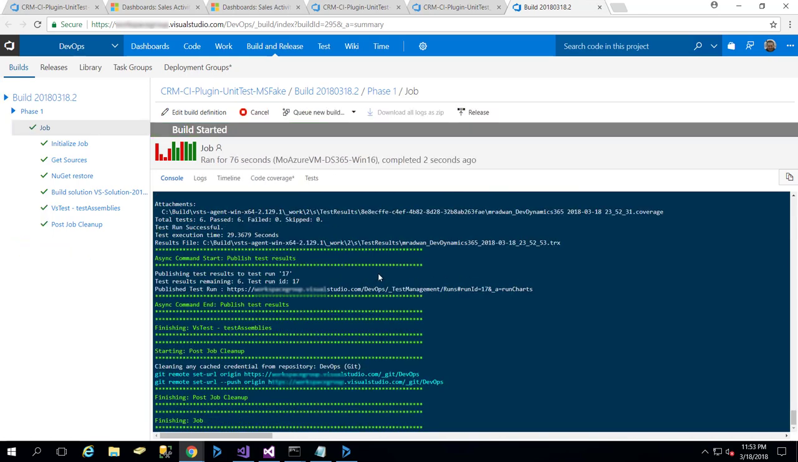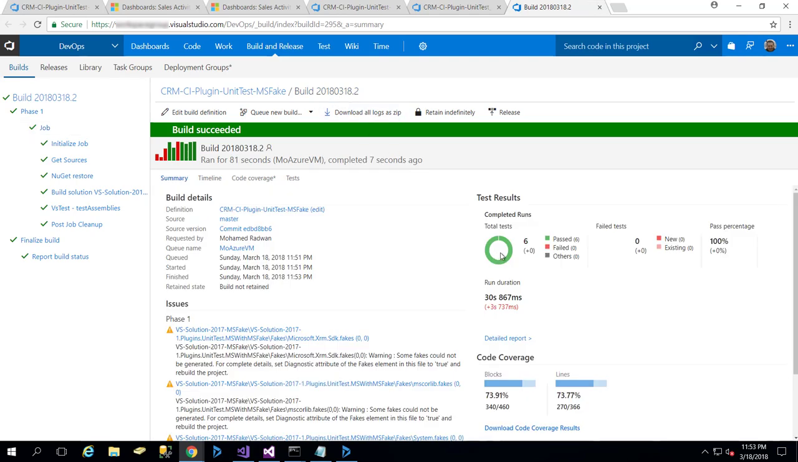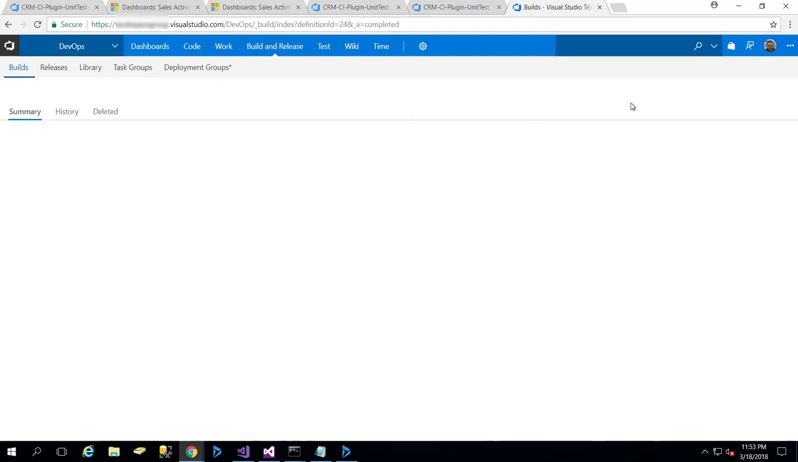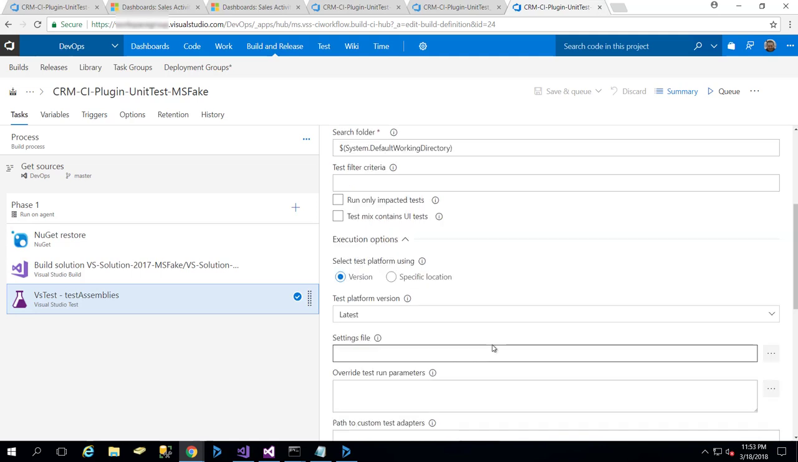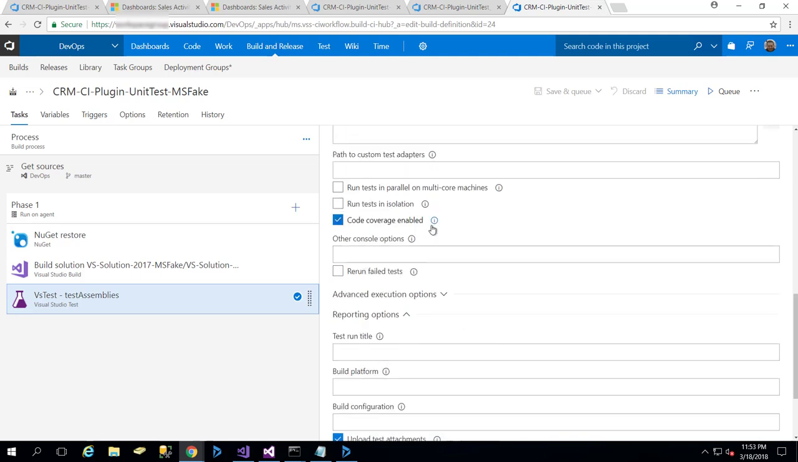Here with MS Fake, I created, as you remember, three unit tests. If I go here, we can see that I have six methods passed, and here I have the code coverage. And if we get back to the definition, it is the same NuGet package to restore the packages, Visual Studio, and running the assembly. And of course, for the code coverage, I enabled the code coverage setting.